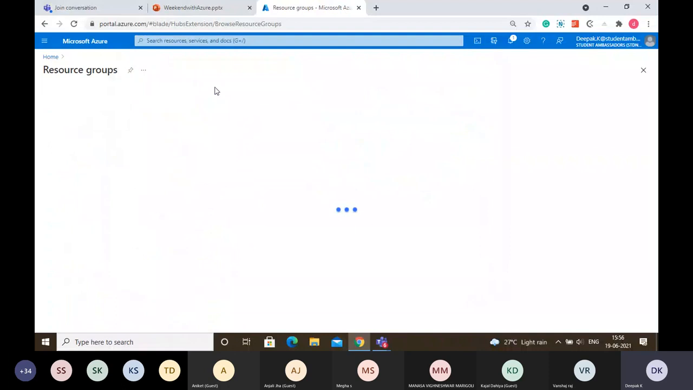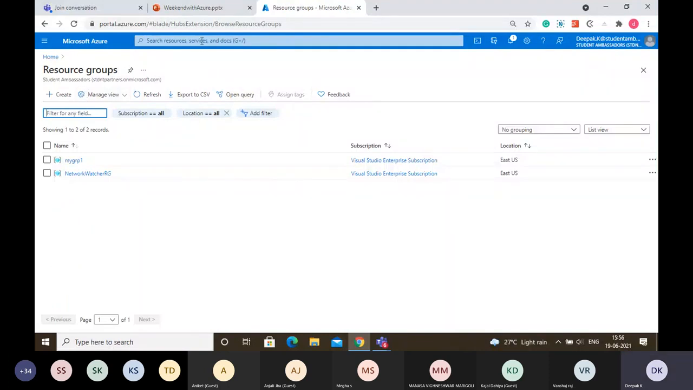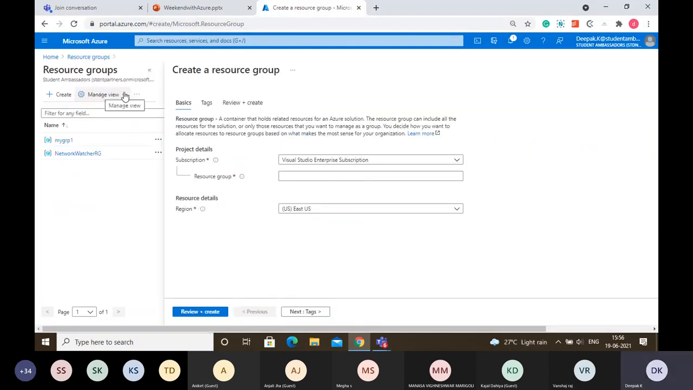Resource group. Look here. We have to type resource group, and coming to resource group, we should create one new resource group. Once we come to resource group, we are just creating a platform for our website, everything.